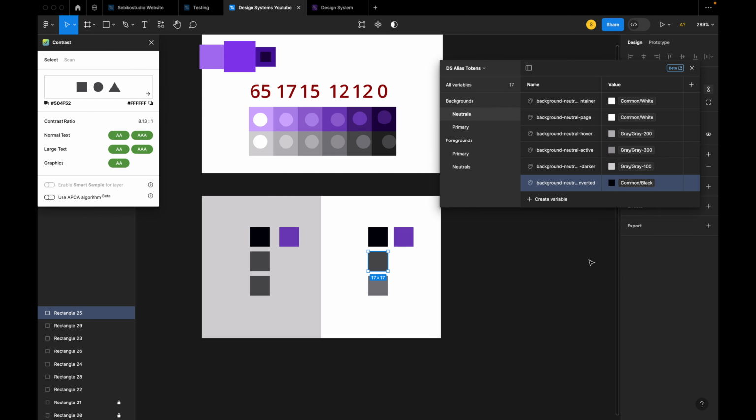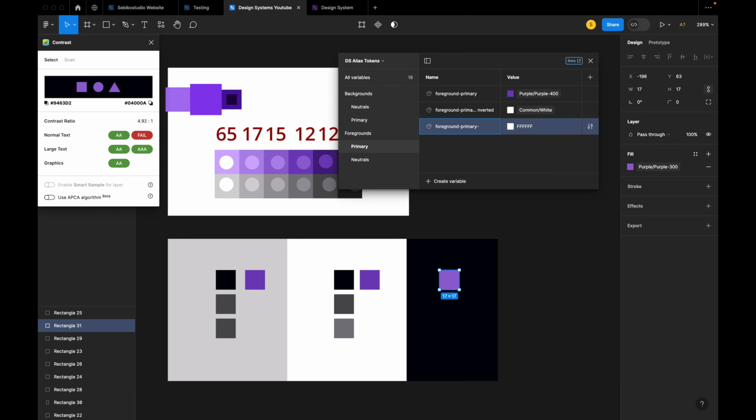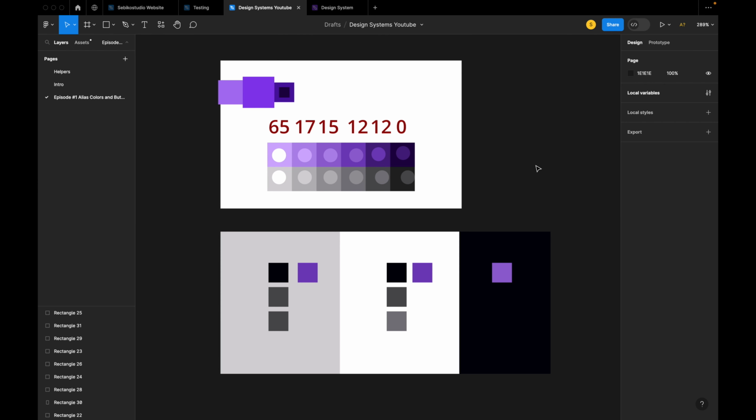You can also add inverted background tokens if needed. For example, background inverted would be black, and in order to have accessible primary tokens, we could create foreground primary on inverted. And that will be the end of the first part.